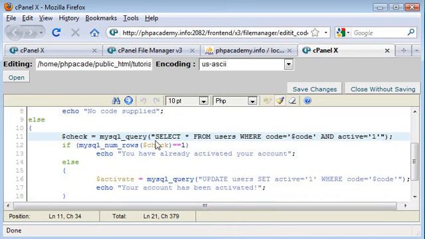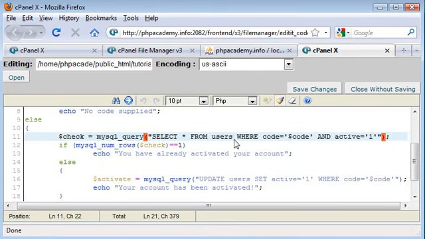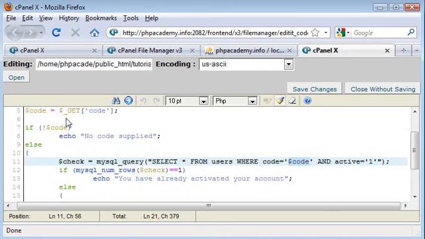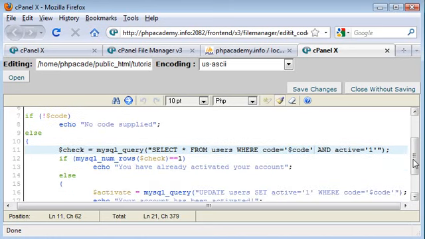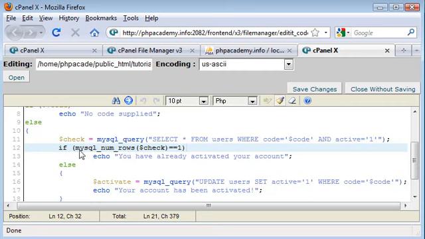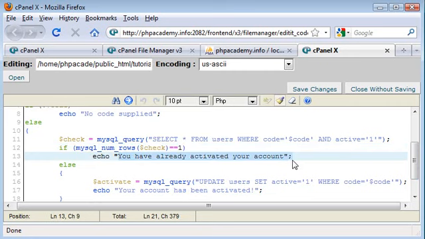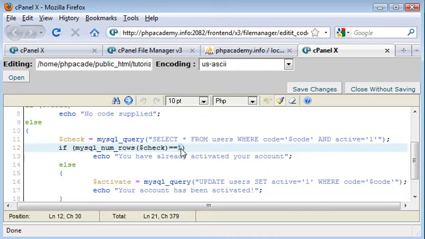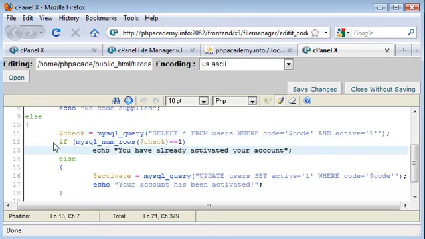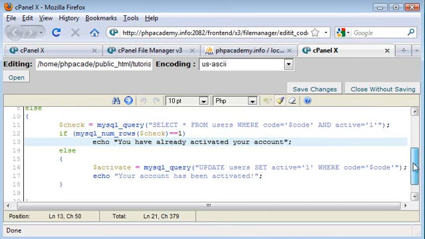Okay, so now we're going to check if the user has already activated their account. We're using our MySQL query, selecting everything from users where the code equals our specific code here, which has been supplied because we put this into a variable, and active equals 1. So if they're supplying a code but their account is already activated, so if active equals 1, then we're using this MySQL num_rows equals 1 check to say you've already activated your account. If this row is returned, then our MySQL num_rows of this query will return a 1. So we're basically putting this check and having this output if that's true.